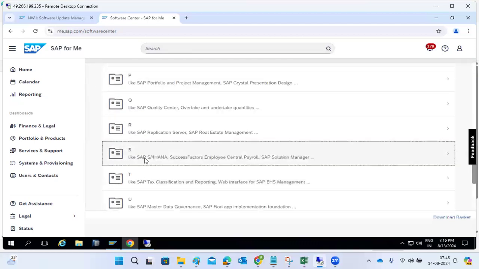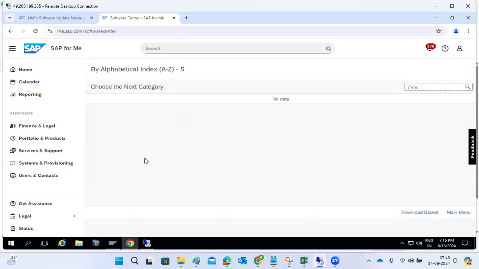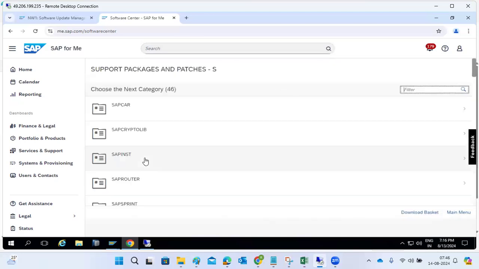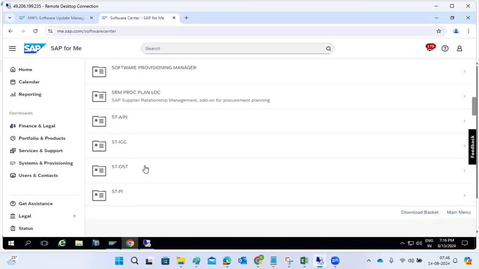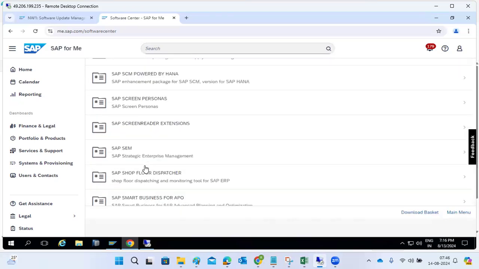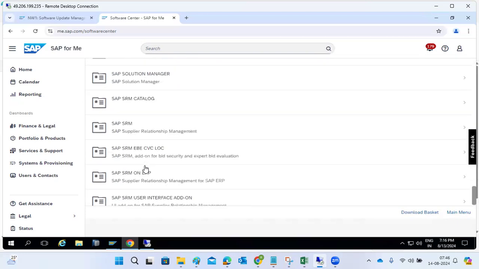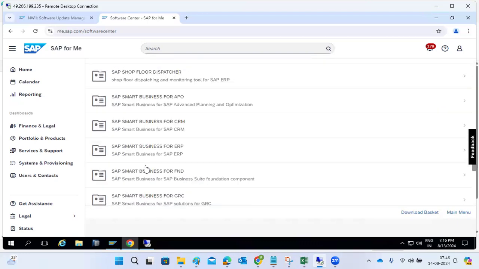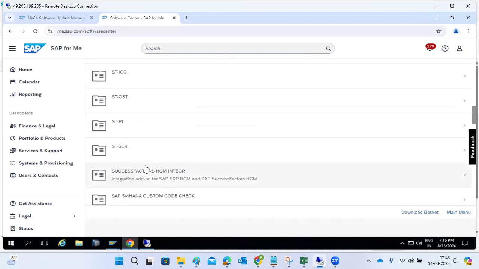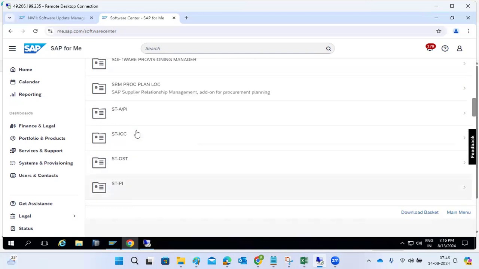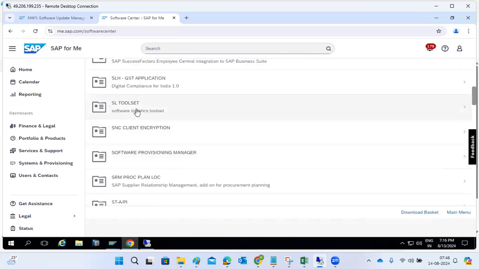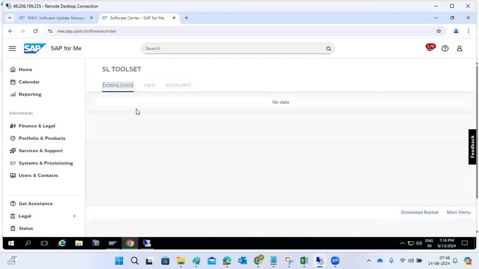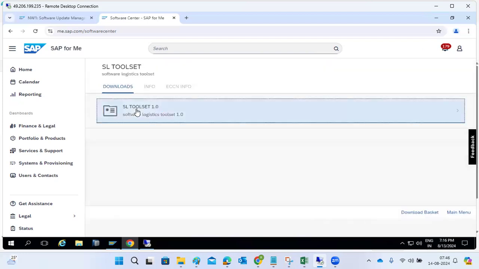So yes, first, these all are the SPAM. In the S, right? Yes, it starts with the S. Here you can check the SPAM version. HTTPI, APIs, these all are there. So go to the SL toolset here.